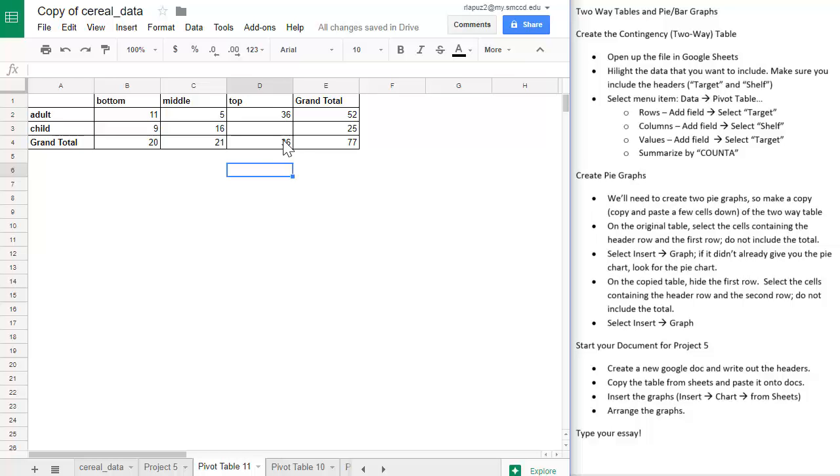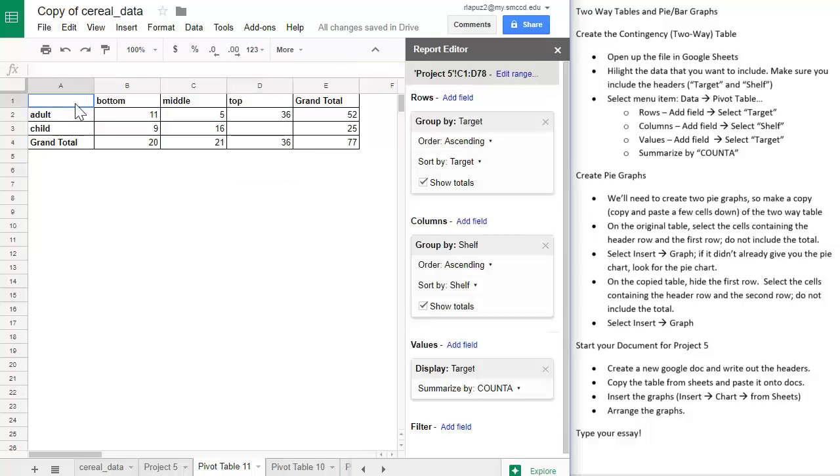Now before we create a pie graph, I want to show you how easy it is to create a bar graph as well, especially for a bar graph where we're comparing two different quantities for the adult and child. And so I will go ahead and highlight just the body of the table, including the headers, but not including the grand totals. So this will involve both the adult and child cereals together in one graph.